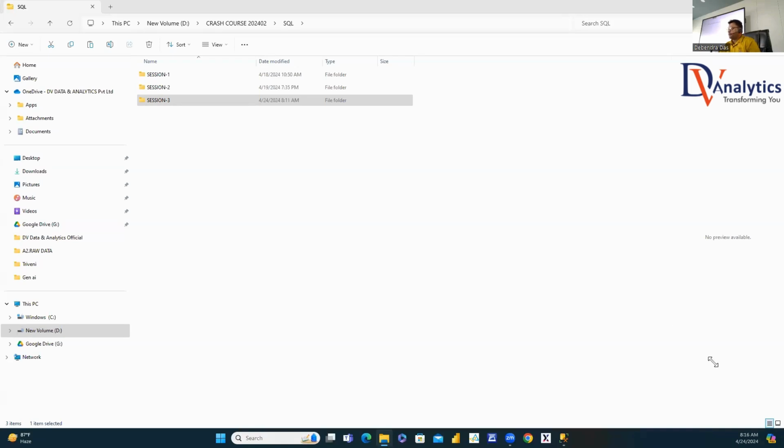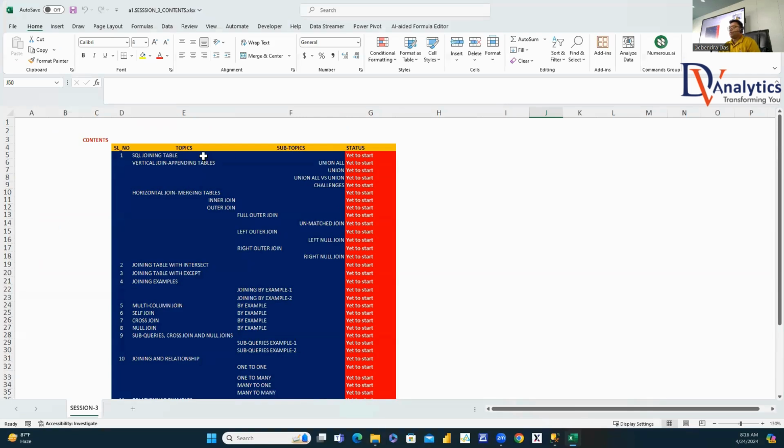So guys, we're going to start with session 3 today. We'll talk about joining, relationship, and data model designing using SQL programming, which covers joining with different types of joins, subqueries, self join, cross join, null join, as well as relationships into one-to-one, one-to-many, many-to-one, and many-to-many, followed by the data models called star schema and snowflake.